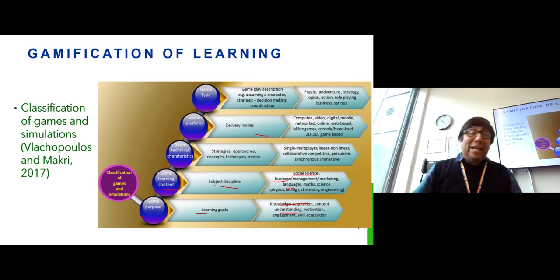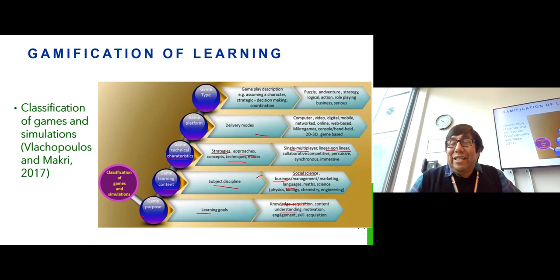Another way to classify games is based on the technical characteristics. Games based on strategies, the first picture I showed you before, no? They have to kill each other or something like that, or they need to conquer another kind of fictional country, different approaches, concepts. You can play as a single player, multiplayer, could be linear, collaborative, and so on.